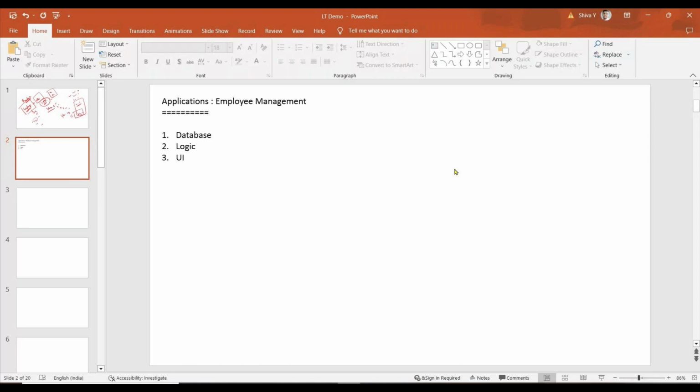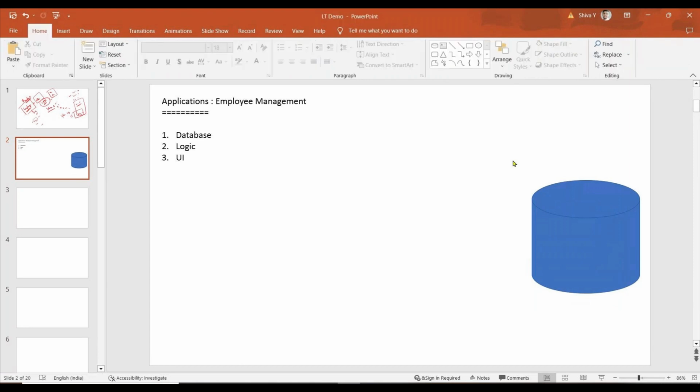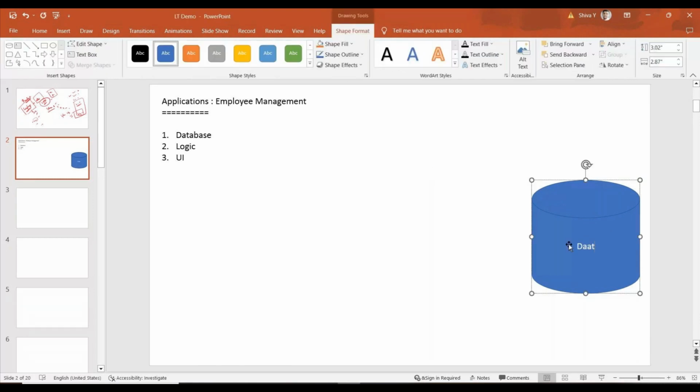In the same way, in this application also we have a database. This is my database. In this database, I want to store the records. The database is in the form of records. How are we creating the records?